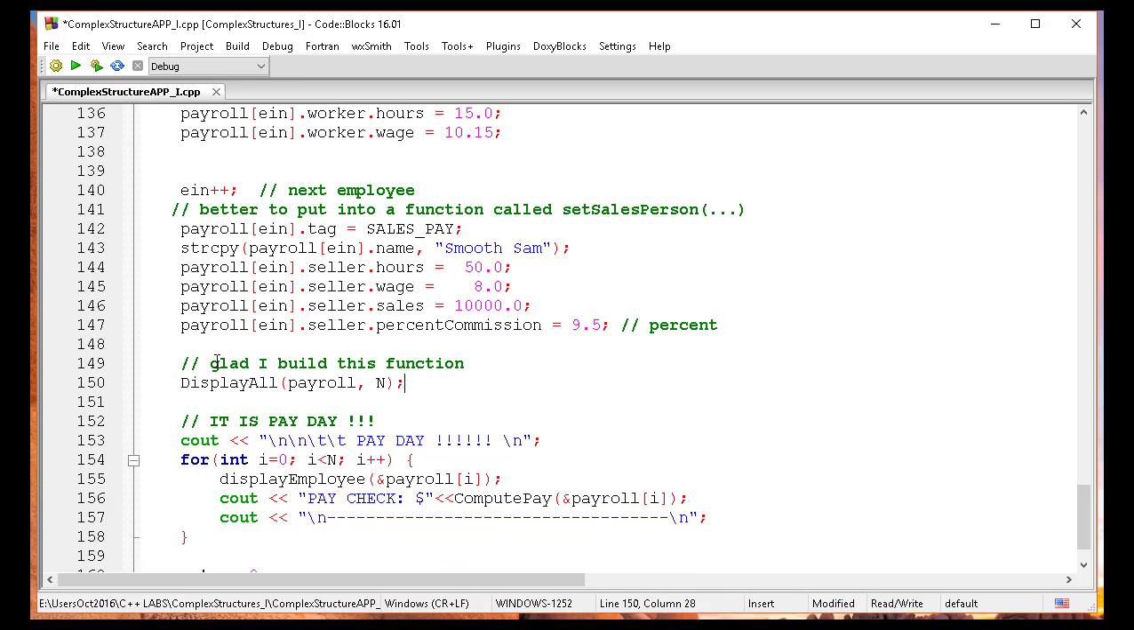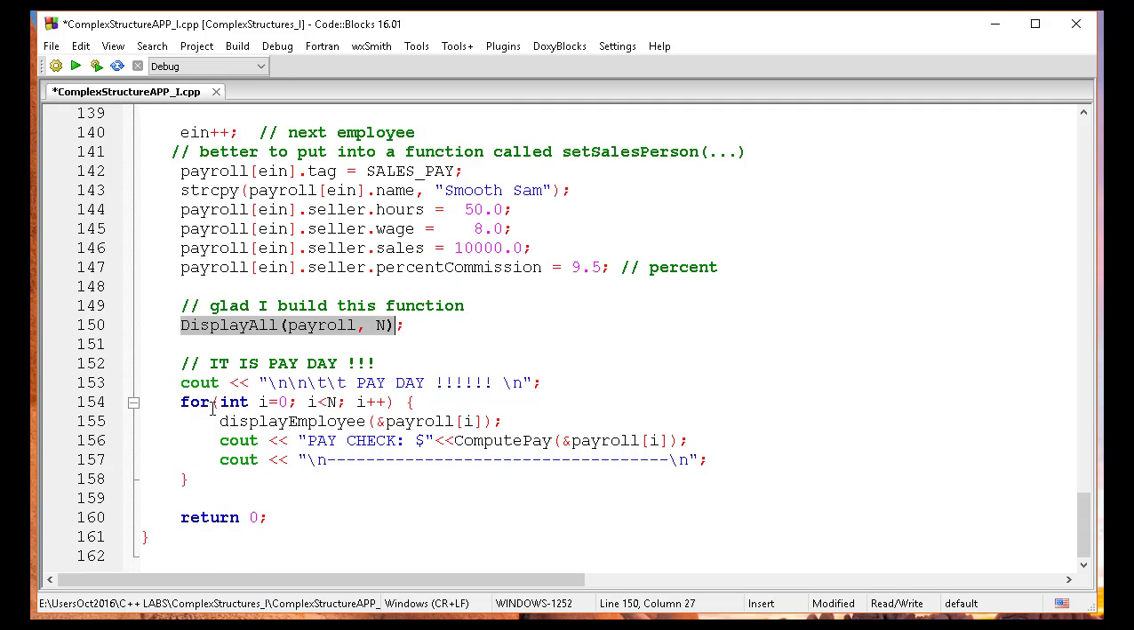Next, I'm really glad I have a function. I want to display all of my employees, all N of them on payroll. After that, I want to display one employee's name. Notice, payroll I'm using I now, but this is a bunch of skip a line, and move over a little bit.